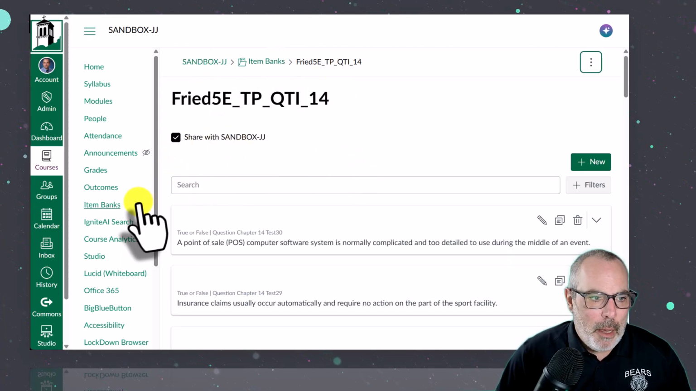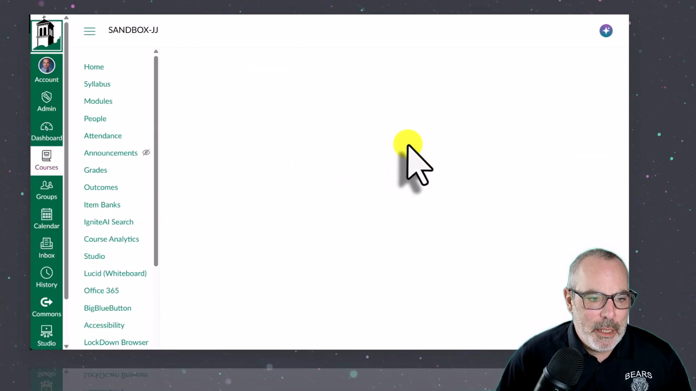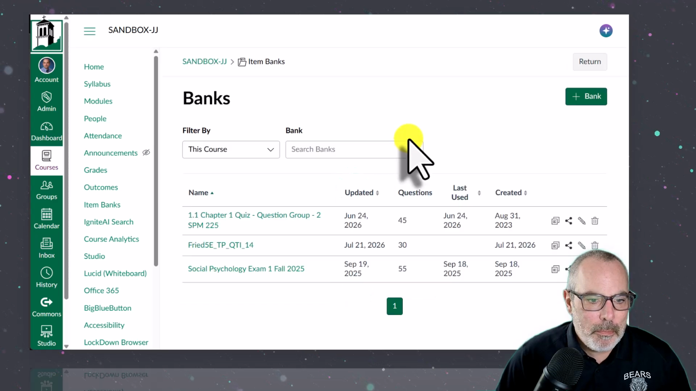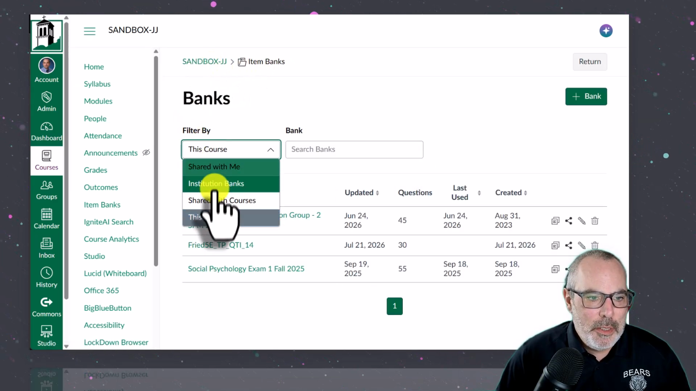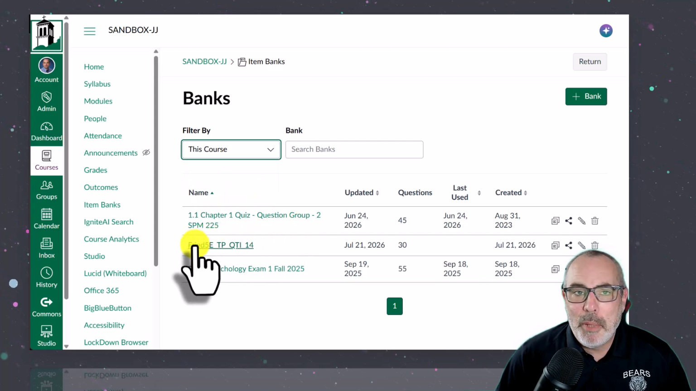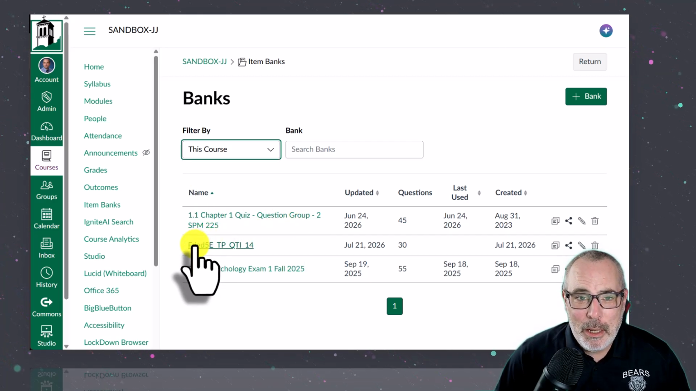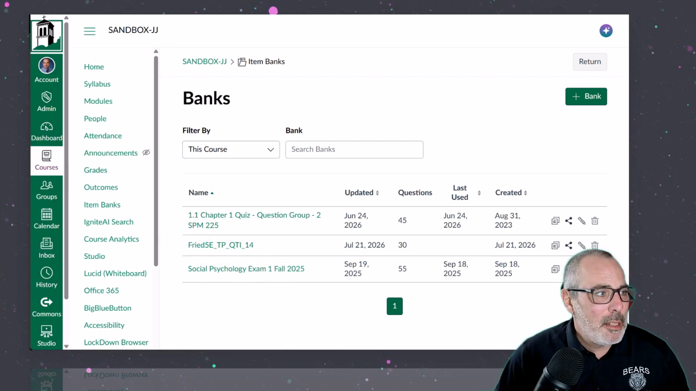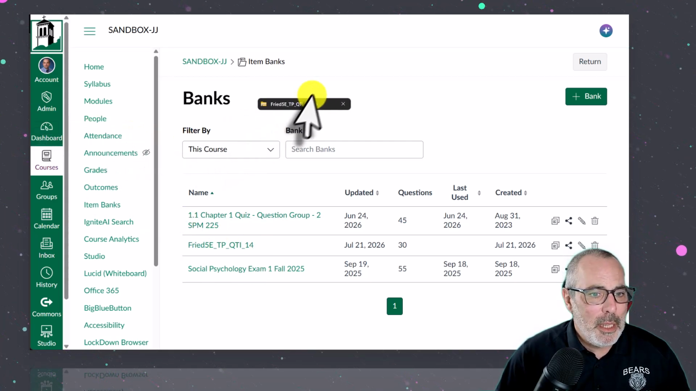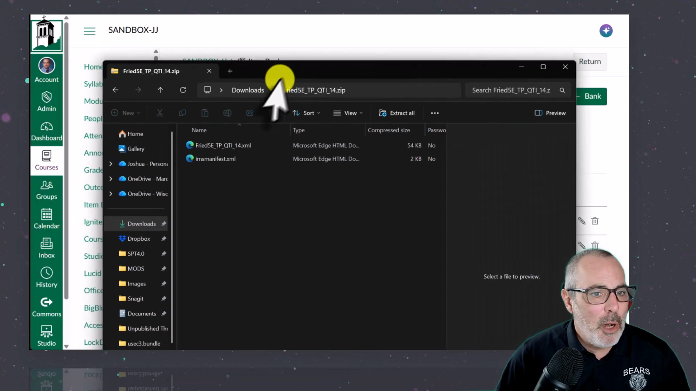So I'm going to go back and just click on item banks. Now you're going to notice that in this course, I no longer have an item bank that was named test uploads, because most item banks, I'm going to open this up for you, even though it's probably a little bit beyond the scope of what you want to know.